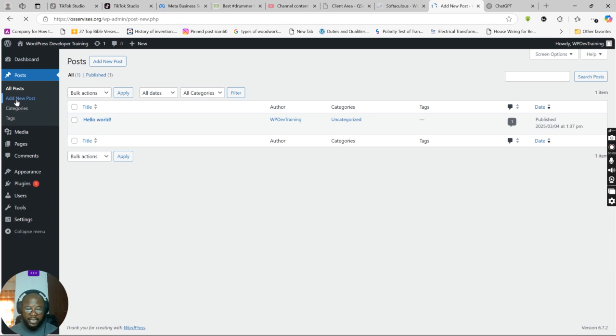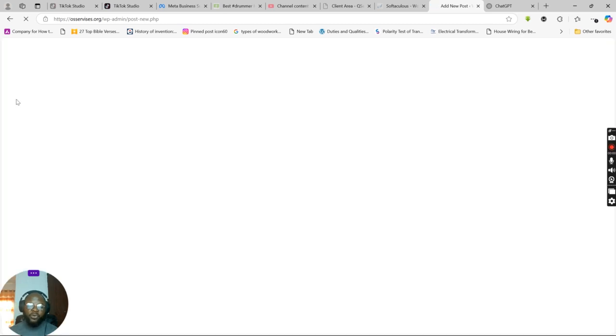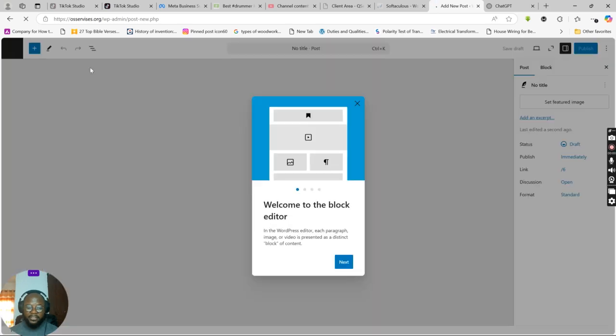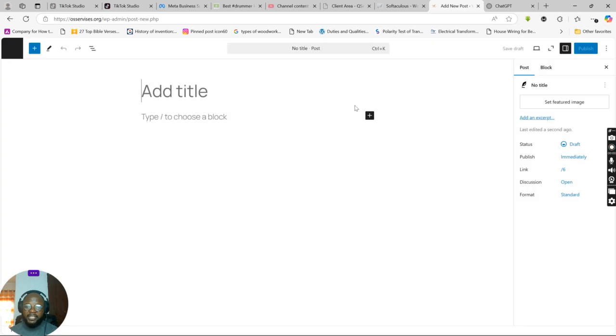Remember, we've not installed anything. We've not installed themes. We've not installed plugins or other plugins of ours. We've not done anything. So this is just the basic interface of WordPress. That's what I'm trying to explain. So by the time we start making changes, the interface will not look like this anymore. By the time we start installing themes and plugins, the interface will look different.